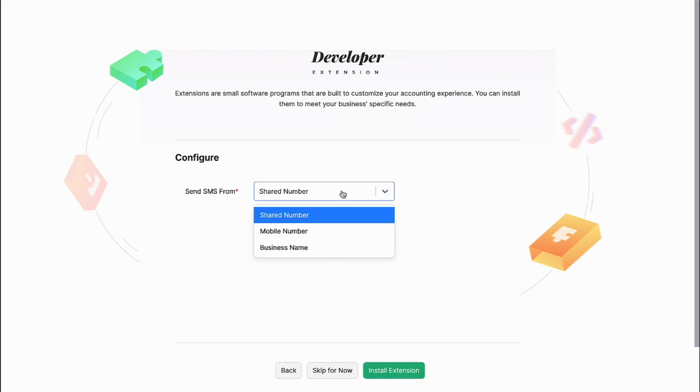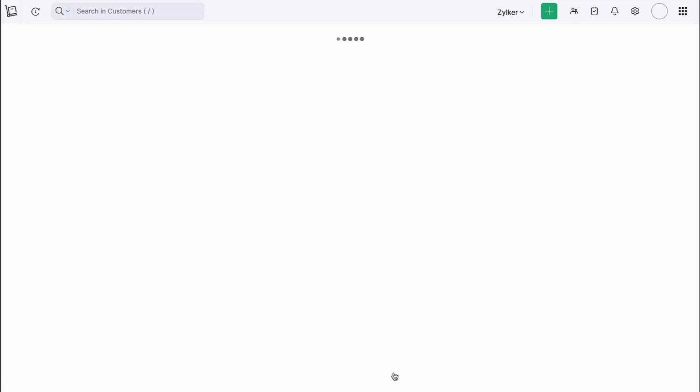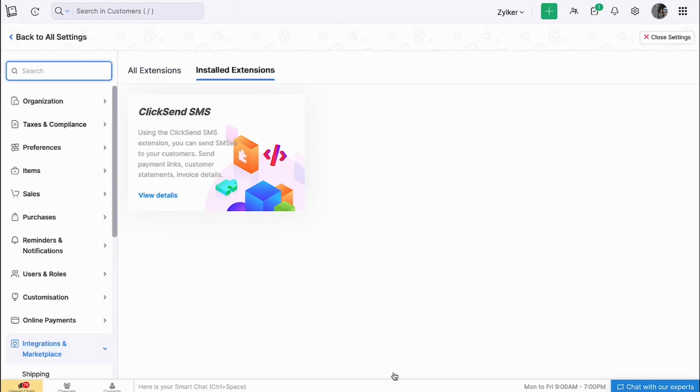Select the medium through which you want to send SMS from the Send SMS from drop-down. Select Shared Number if you want to send SMS using the number provided by ClickSend SMS. This is the default option set by ClickSend for sending SMS. Select the mobile number if you want to send SMS from your mobile number, or select business name if you want to use your business name as the sender ID. Note that the mobile number and business name options are available only in certain countries. Then click Install Extension. That's it. You have successfully installed the ClickSend SMS extension in your organization.